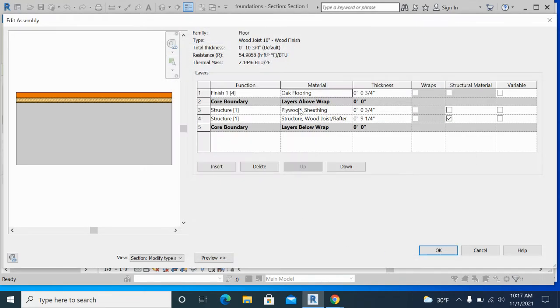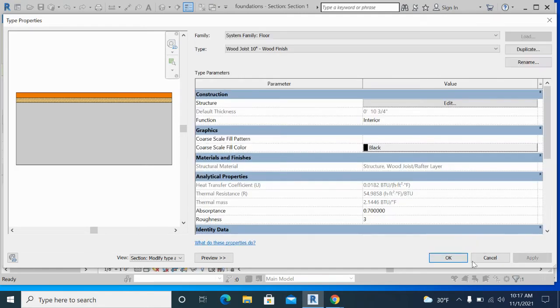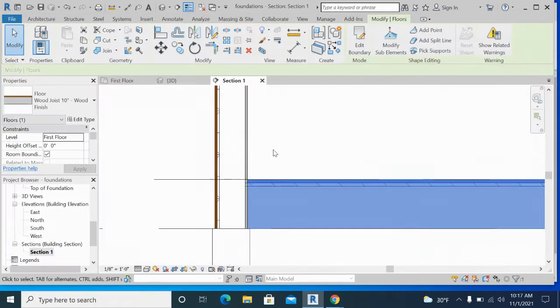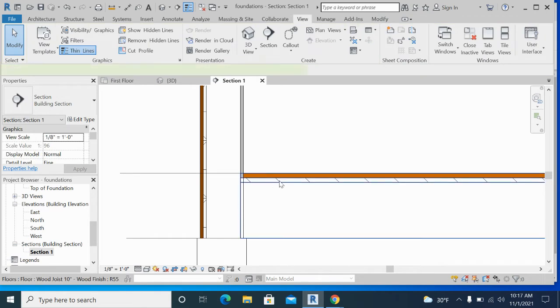So our plywood, because we changed the material in our walls, and this is that exact same material, it already did that pattern there. So we're good there. So we're going to hit OK, apply, OK. And now you can see our plywood, that middle layer on both of these, right underneath that colored layer, has the same pattern on it.